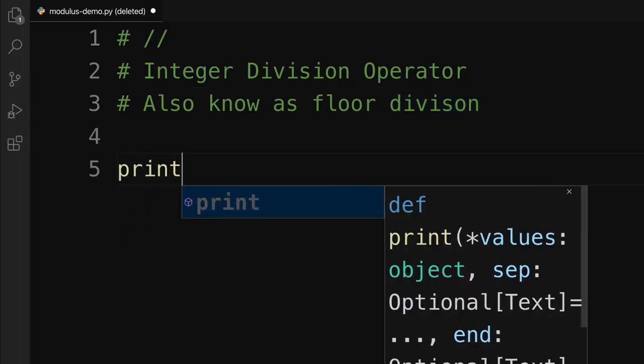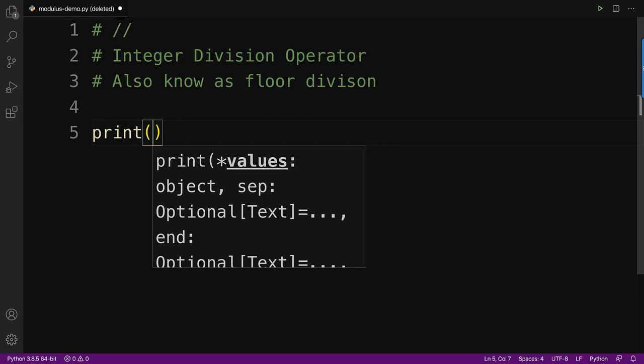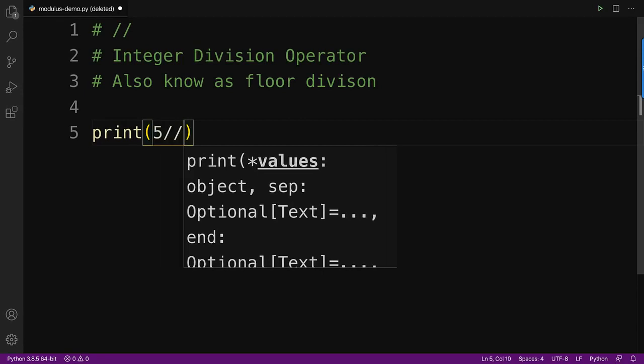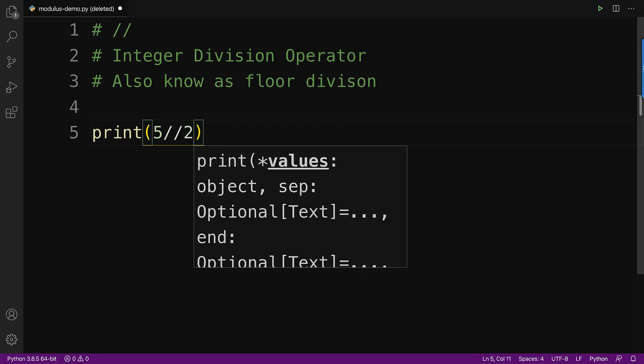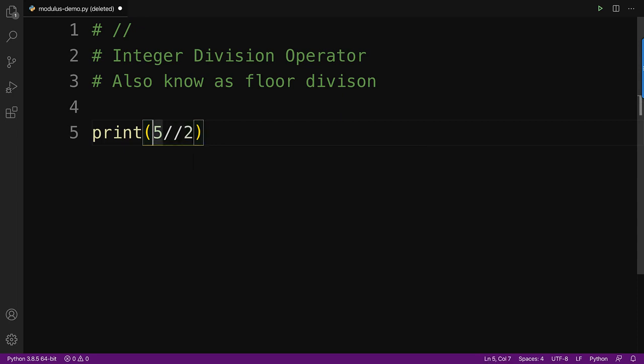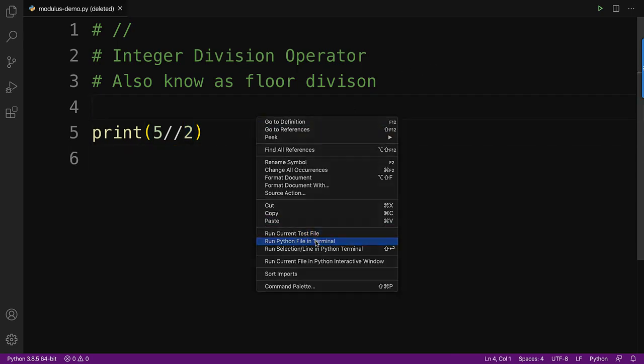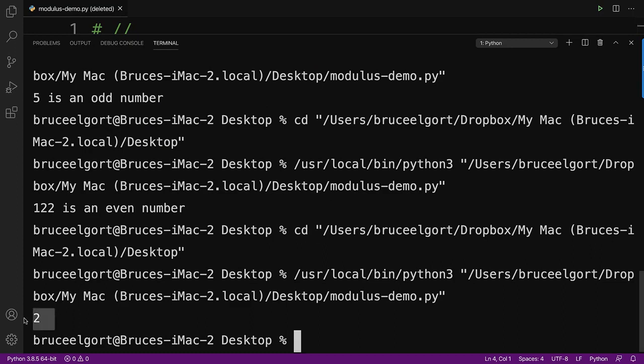Check this out. I'm just going to put a print statement in here, and inside I'm going to say 5 // 2, because that's the integer division operator. So what this is saying is take 5 and find out how many whole times 2 goes into 5. You all know that 2 times 2 is 4, so 2 goes into 5 2 times. So that's going to print 2 out. There it is, the number 2 down here in my messy terminal.